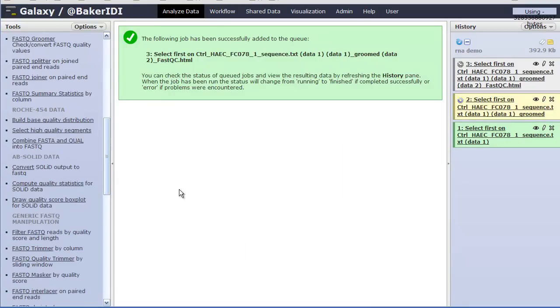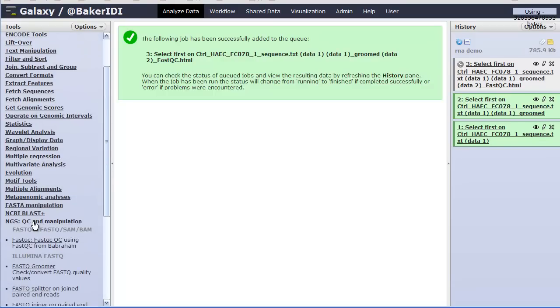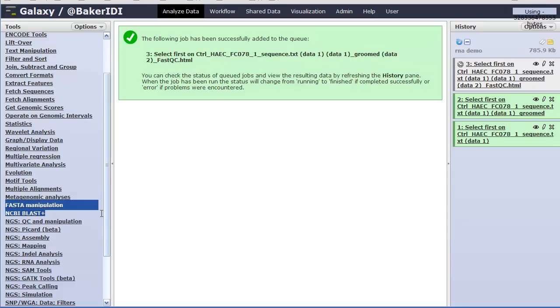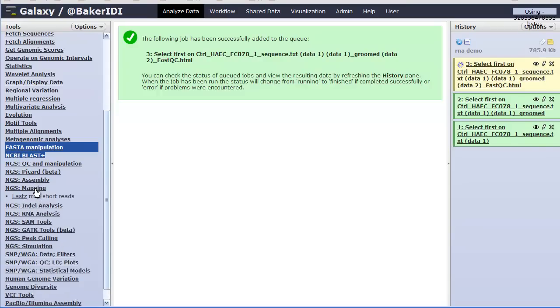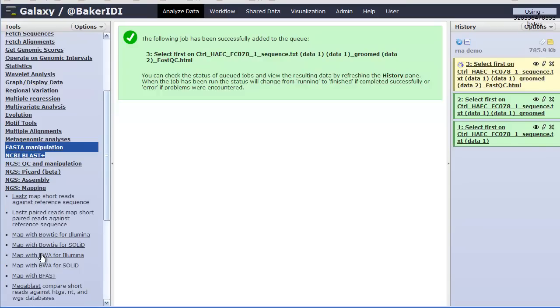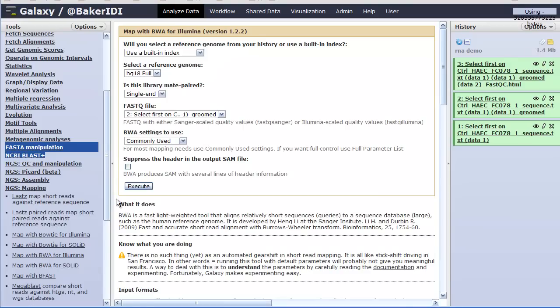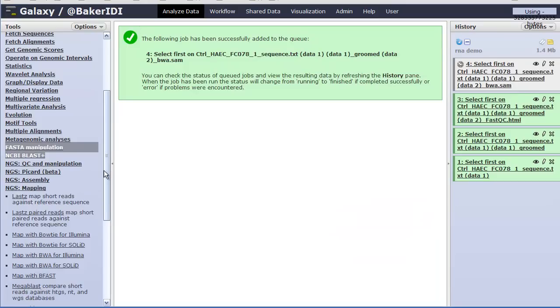I don't really need to wait for them. This one's now executing, and the other one's still waiting to get in the queue, but I can still go to mapping and select map with BWA for Illumina, because that's the kind of data I have, and I'll use a built-in index. I'll use HG19, it's a bit more up to date, and I'll use the groomed file that's ready to roll, accept the most common BWA settings, and away we go.